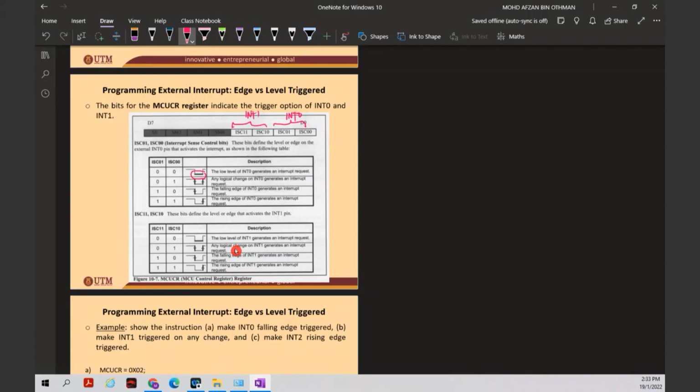If you put 00, the interrupt will trigger on every logic level 0. If you put 01, any logical change, either falling edge or rising edge, will trigger the interrupt. If you put 10, only the falling edge will trigger the interrupt. If you put 11, then the rising edge will trigger the interrupt. So this is what happens.